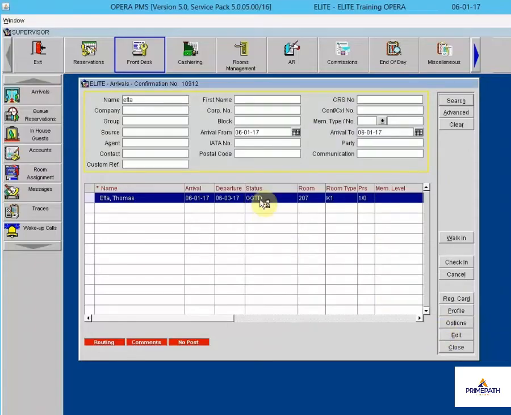So when I do a check-in, I prefer to look at the reservation, the whole reservation. So I like to open up the reservation, okay? And a lot of hotels also like to do that also.